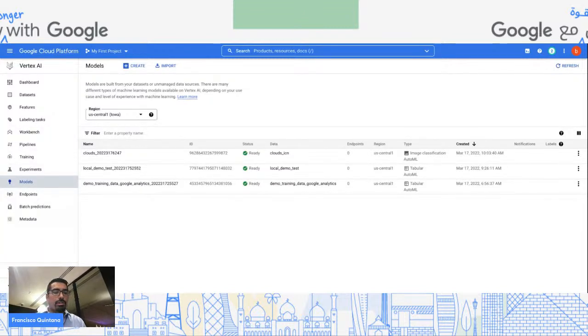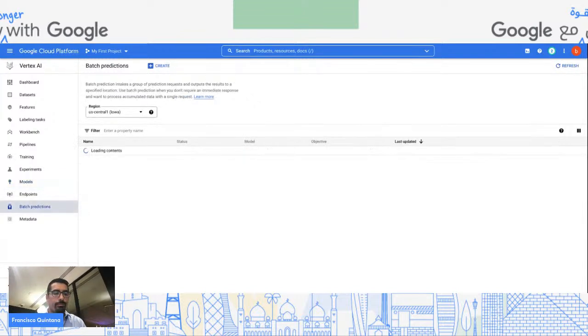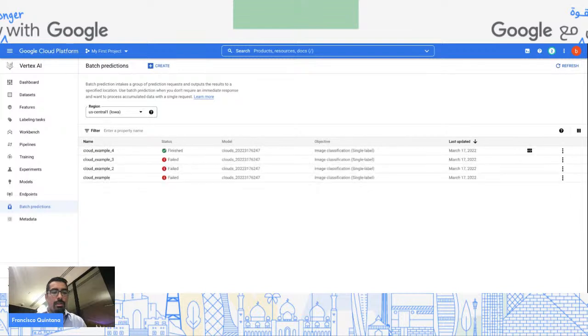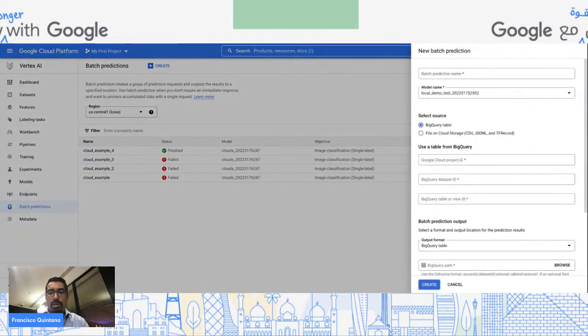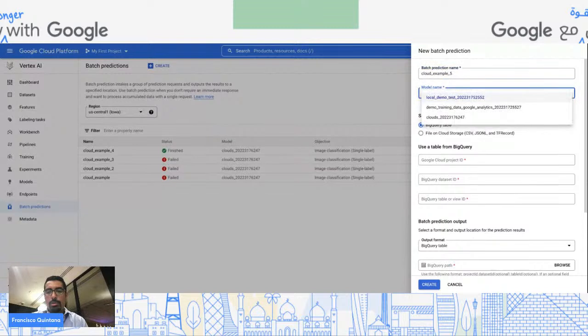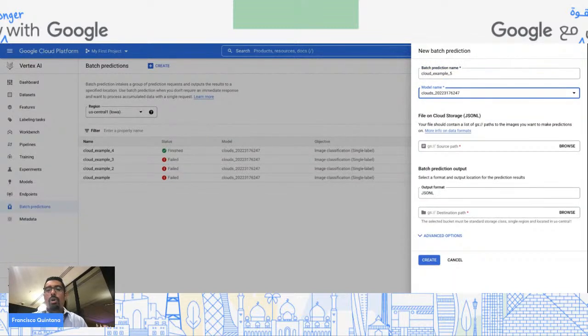Once your model is trained, so far I've done everything in a user interface. I now want to serve some predictions, so I'm going to go to the batch prediction option and go through the step of creating new predictions. I would give it a name, I'll go with cloud example number 5. Now it's going to ask me where to find these images for testing. This is what we call out-of-sample testing: it hasn't seen these images anywhere before. The output format is going to be JSONL, but you can play around with this.